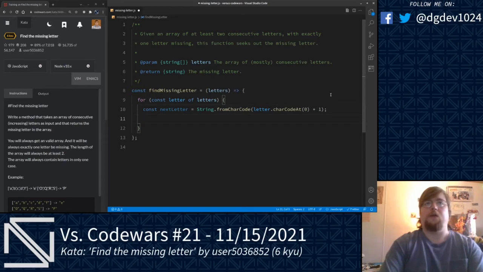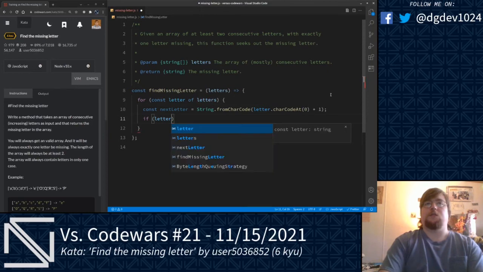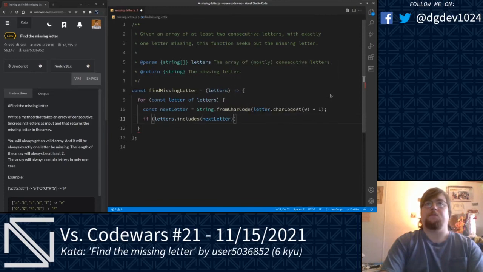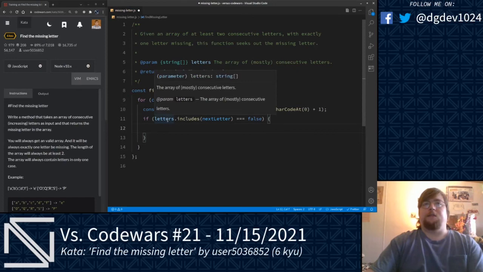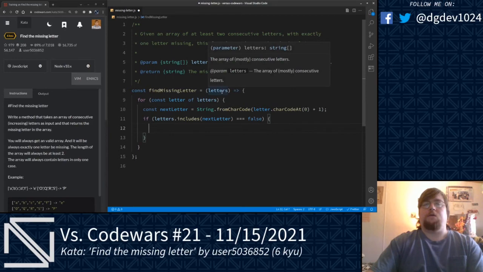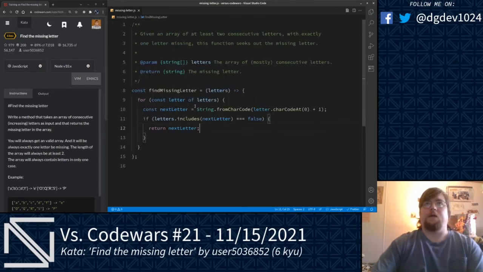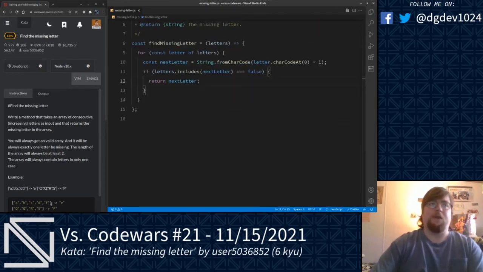So what we'll go ahead and do, we're going to check to see if letters.includes(nextLetter) equals false. If this letter is not included in our array here, then we'll go ahead and return nextLetter, because that is the missing letter in our array. Let's go ahead and test this out here.